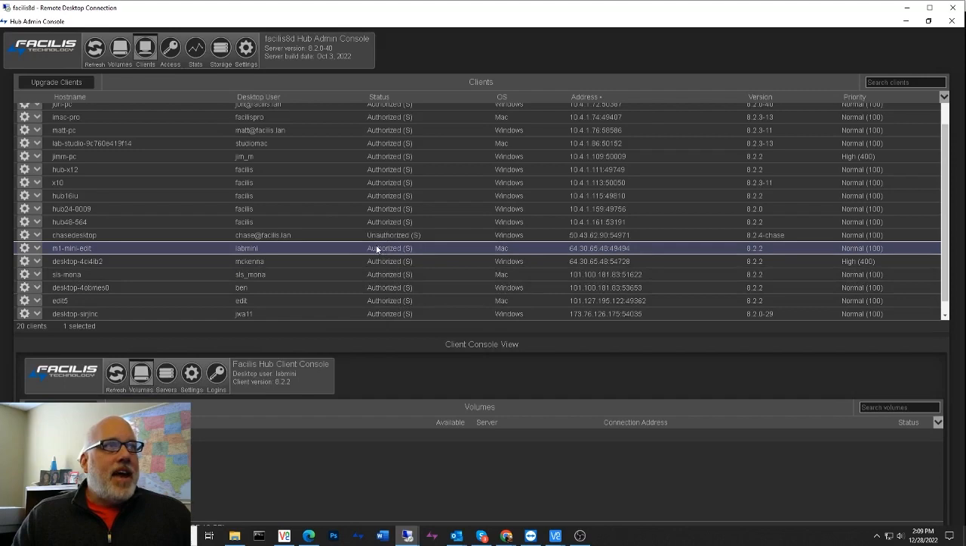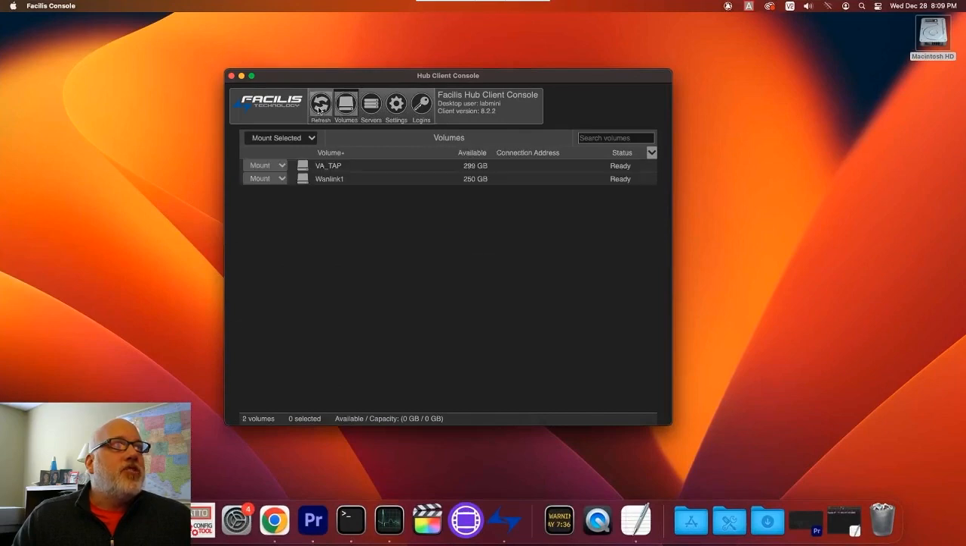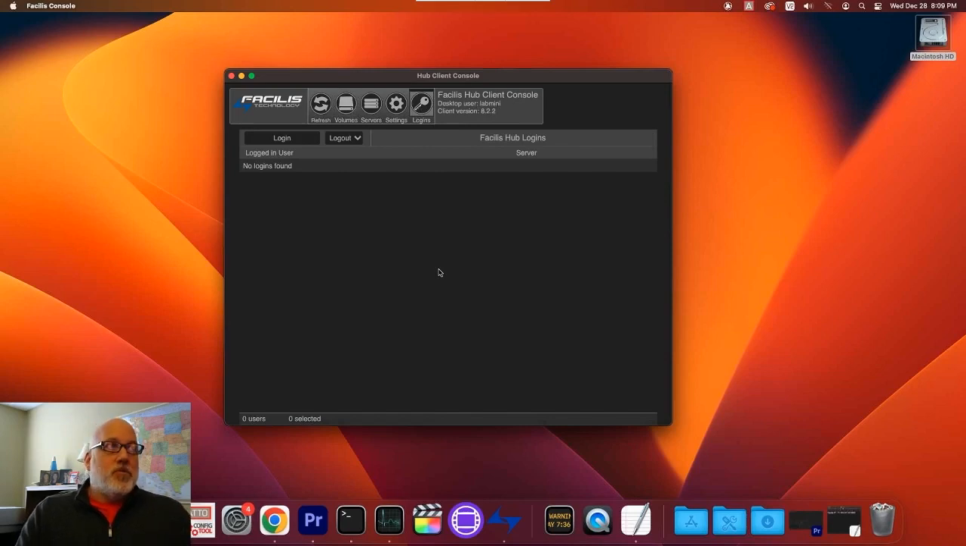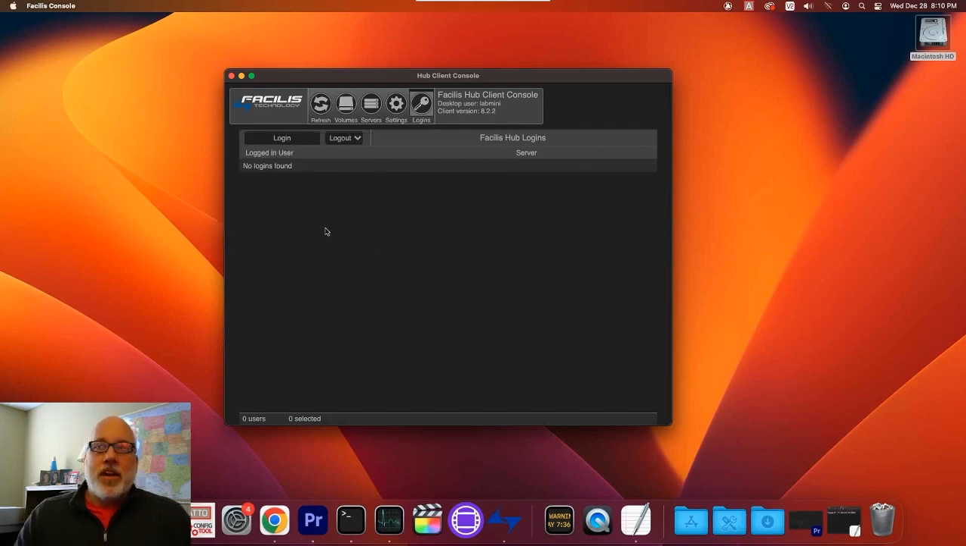And so once I do that, I get an authorized notice here, and then I can go back here and hit refresh and see volumes. So those two volumes are accessible to me because I'm logged in as desktop user Lab Mini. If I want to enter a user and password to have access to more volumes, I would just do it through here. The simple user and password login, the same way I do it as a client in the facility.